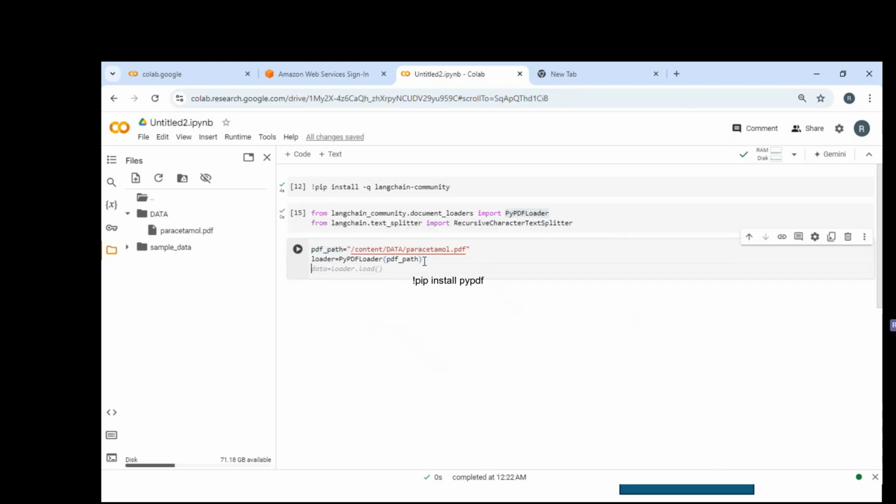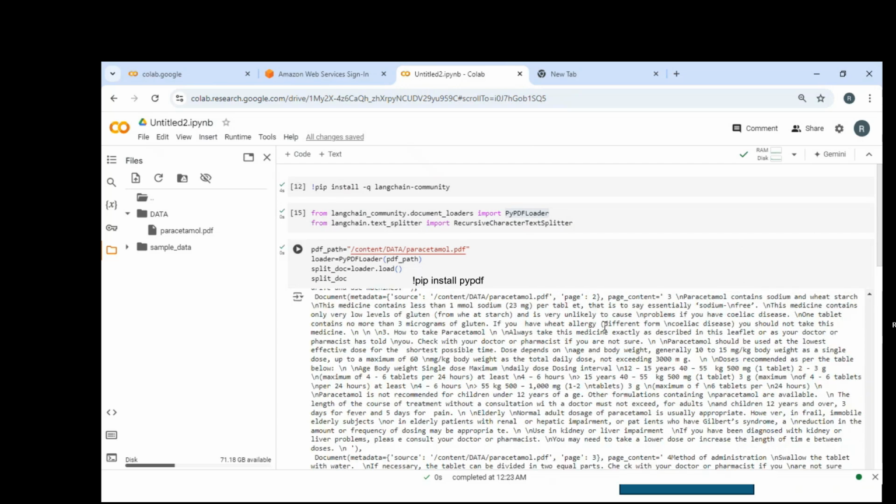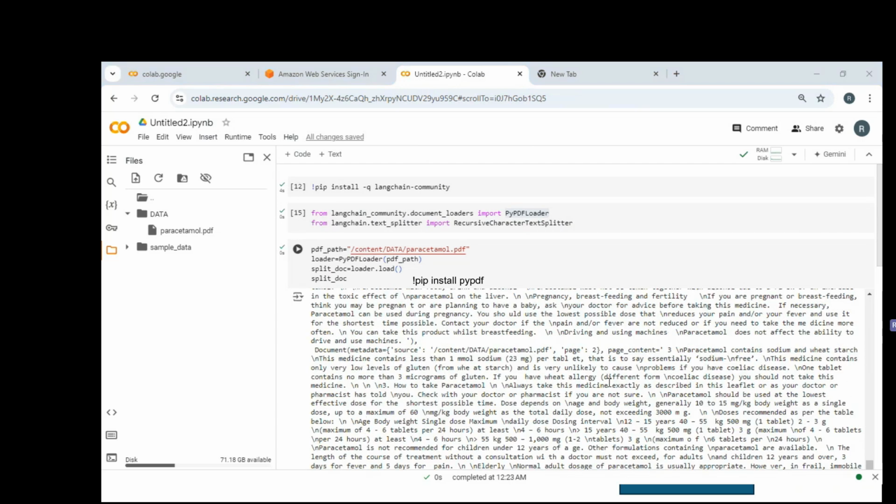Once you have done so, PDF loader with the path. Say for example, I have split doc. That's the name that I'm giving, and now I'm going to load it. Loader dot load. So let's see the look and feel. Okay, this is where I stored it. How will the doc look once you have loaded it? Your entire document should look like this.